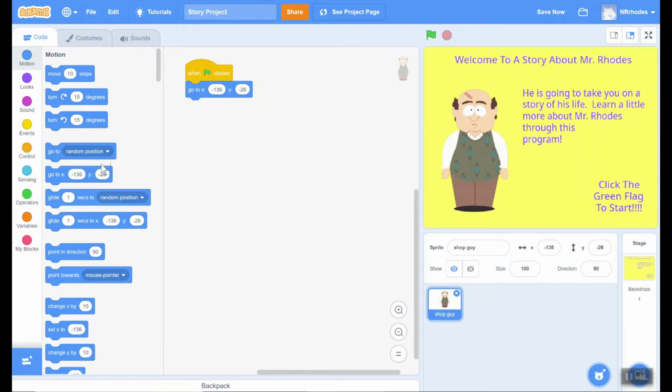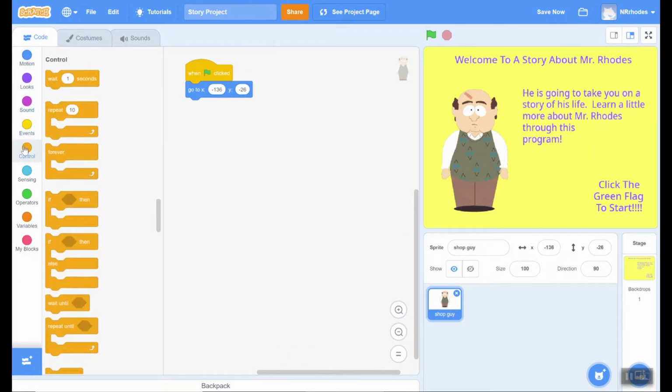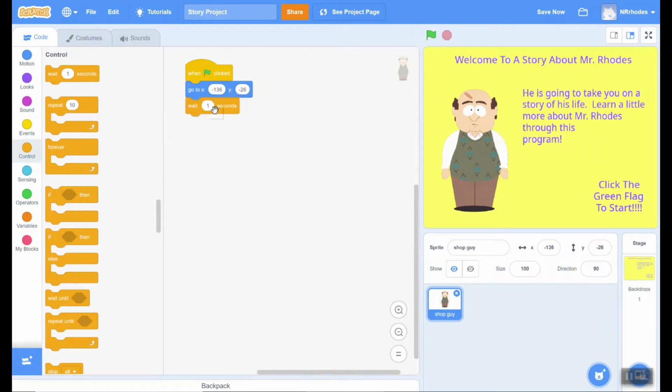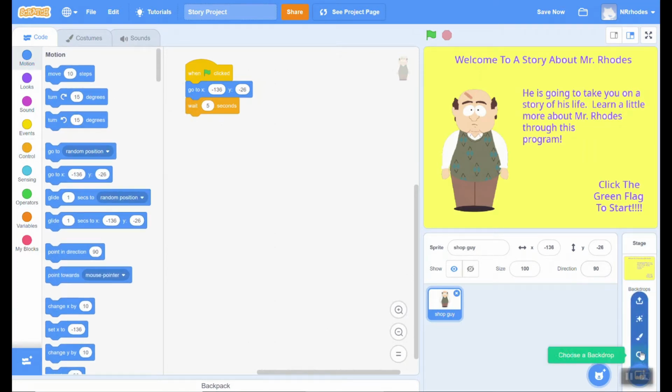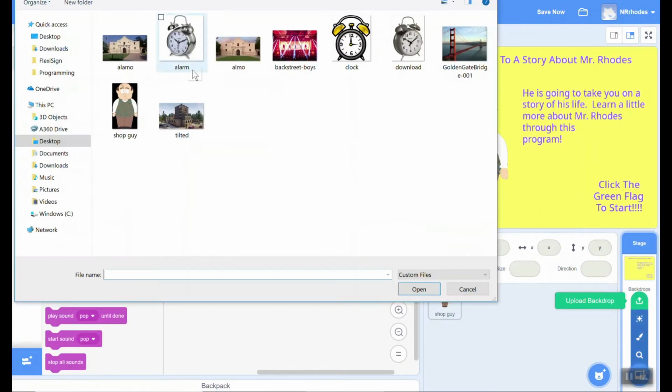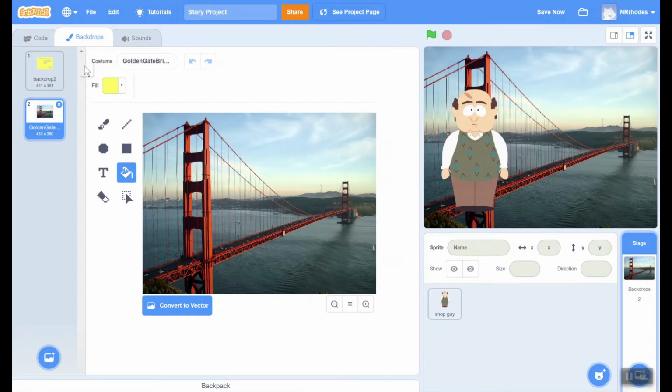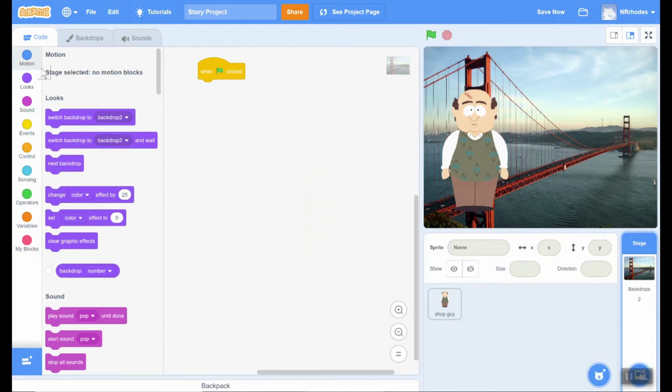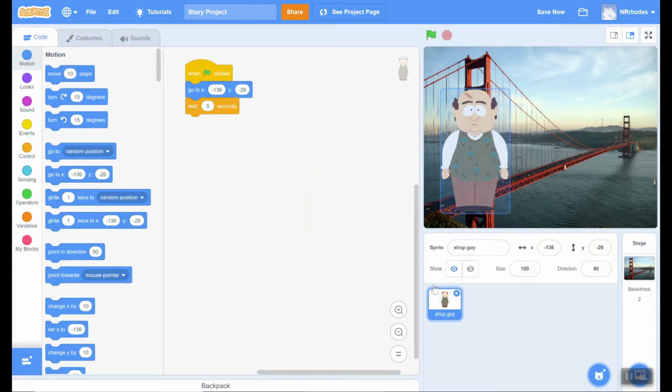Once we do that, we're going to wait for the green flag to be clicked. Once that happens, we are going to wait for, let's say, 5 seconds for the user to go once they click the green flag, and then let us switch our backdrop. And we'll switch to our first backdrop, which will be San Francisco. Go back to our code here. And Mr. Adler, we're going to wait 5 seconds.